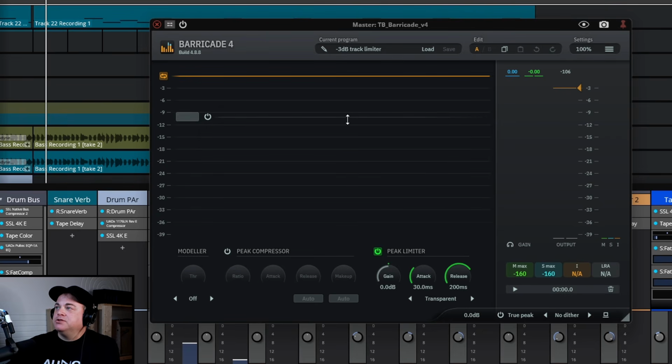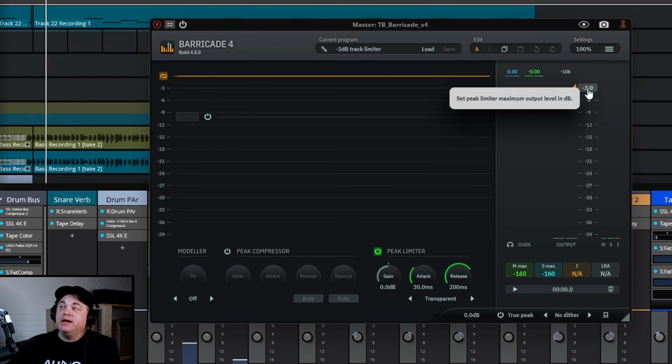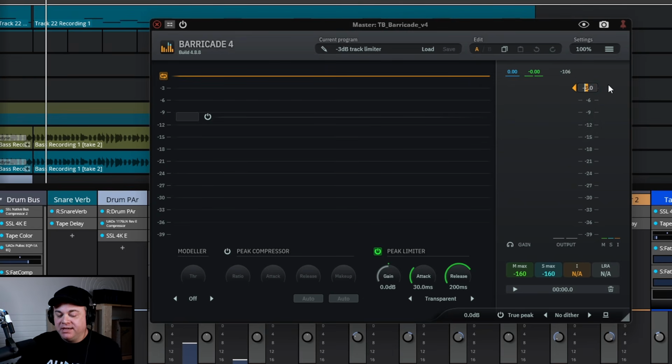So what we want to do now is go over here. This is where you set the ceiling, and right now it's set to -3. And we will set this to -0.5. Then hit enter. So there we go, -0.5.